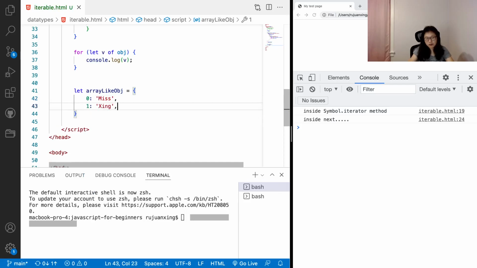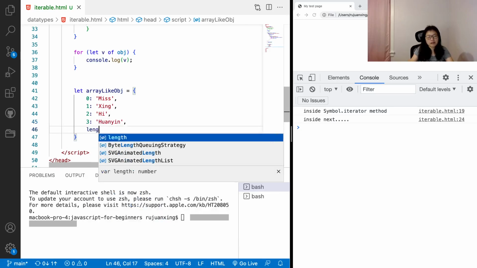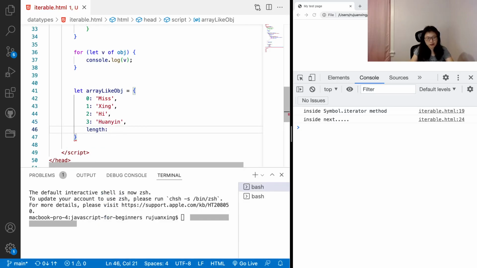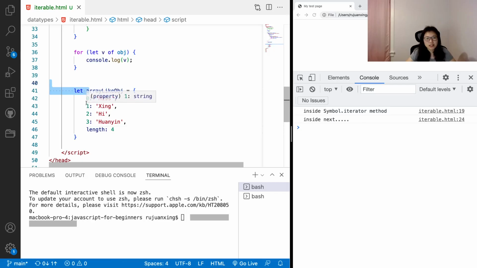0 is miss, 1 is xng, 2 is hi, 3 is huang. And it will need to have a length property. Length property is 4. An array-like object is an object which has indexes and the length. But in JavaScript, for the object, the property name cannot be numbers. I will mention this in the next video. When you see a number, JavaScript will automatically convert it into a string.